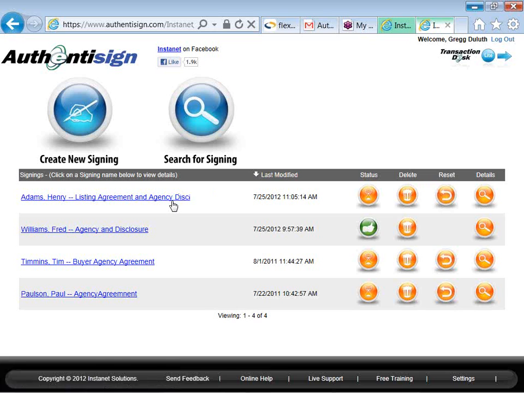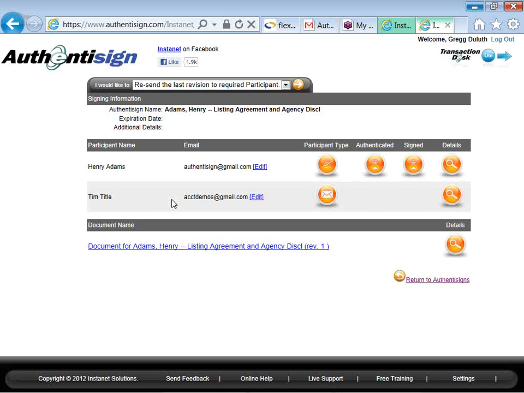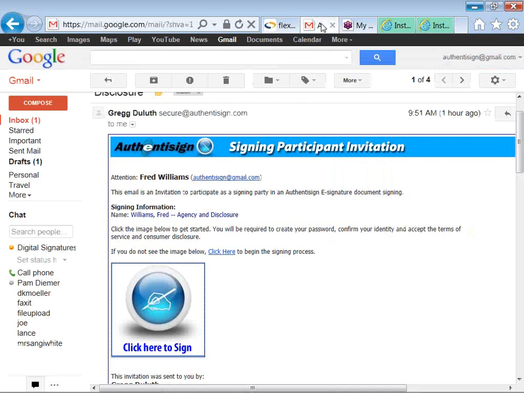We're going to click here, though. I'm going to click here just to get a refresh on this page. Click on the signing name just to show you the access. You can edit and resend invitations. You can see the status of progress of authentication and signed, and the document revisions as they come through. So we're going to leave that there for a moment. We're going to go to my Authentisign Gmail account.